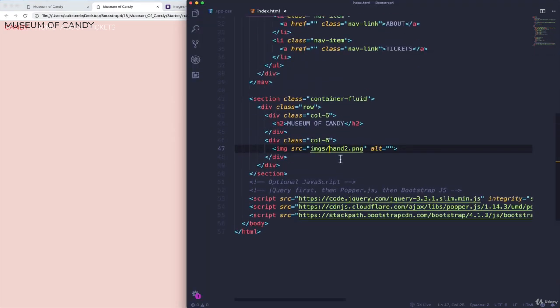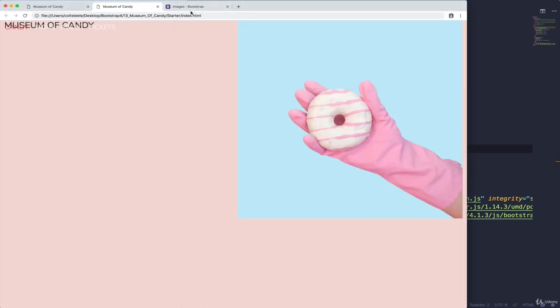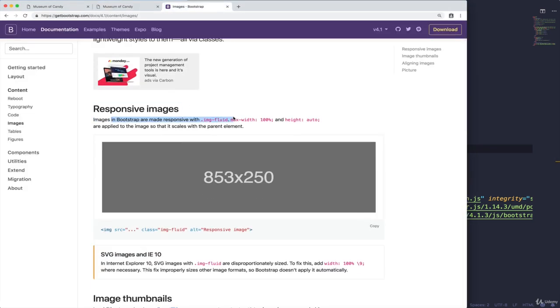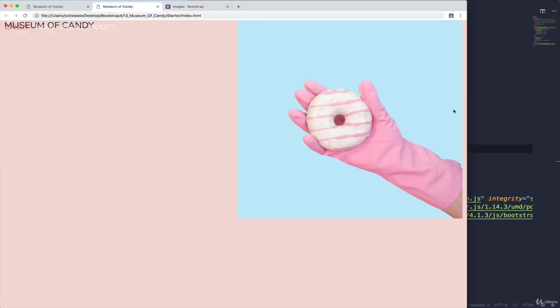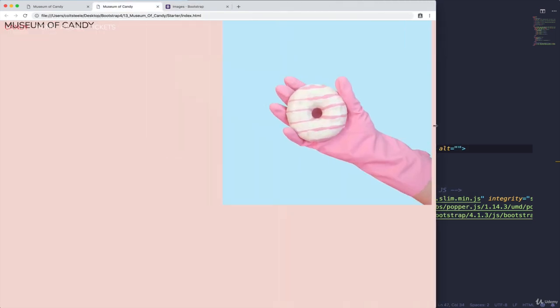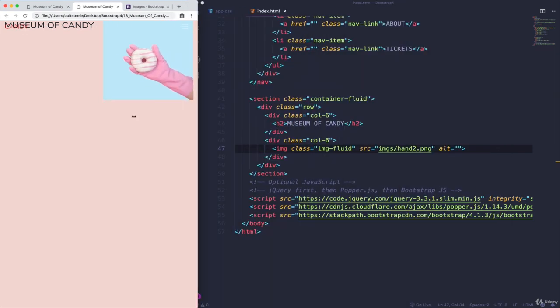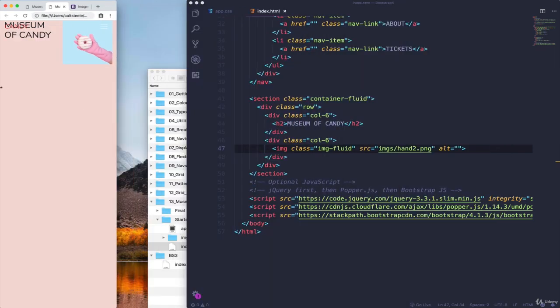What we can do is give it the class of image fluid. This is a Bootstrap class to make images responsive. If you look here on the docs, it mentions to make an image responsive, you can give it the class of image fluid, and it just changes the height property to be auto and max width to be 100%. It just makes it easier to work with images in the grid system and make them scale so that it shrinks down at different sizes. All right, so we're gonna have to fix the fact that there's still 50-50 here.